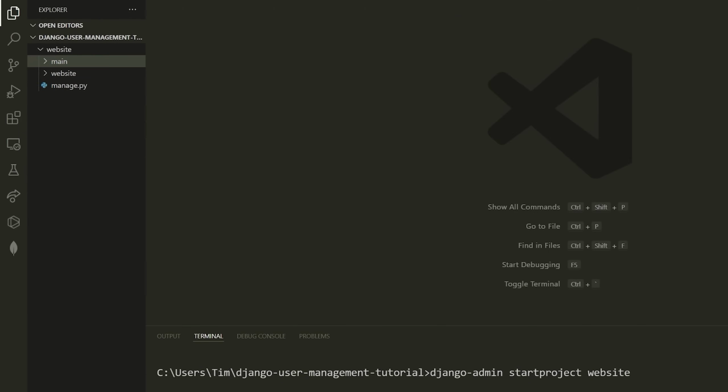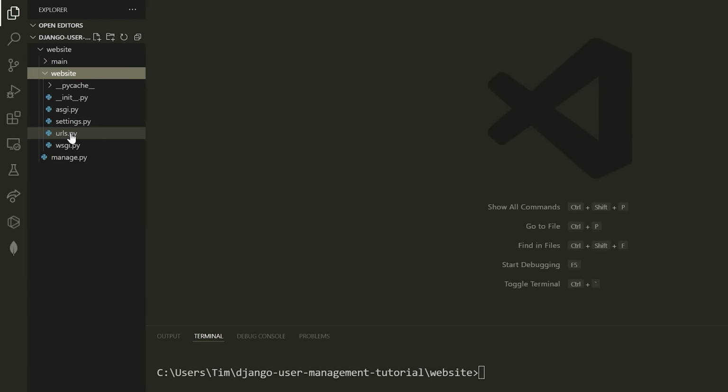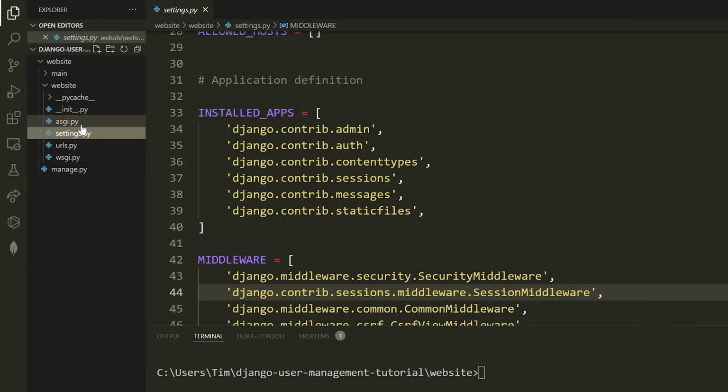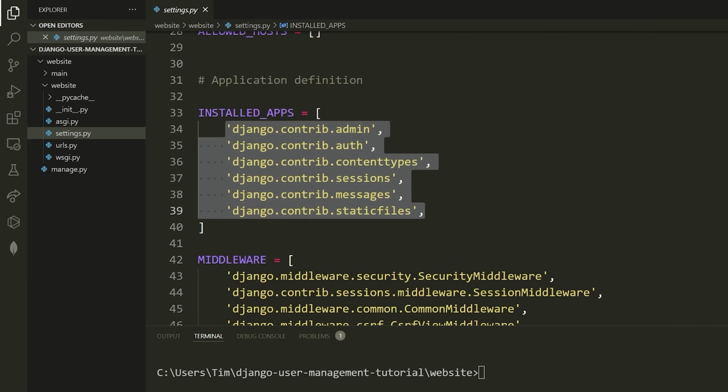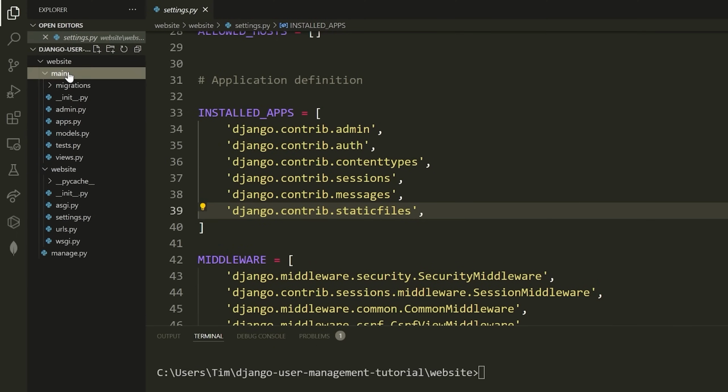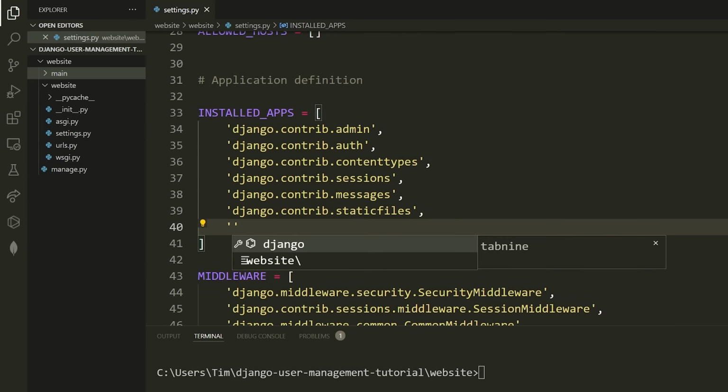And in case you're unfamiliar, the app is where we're going to write most of the logic for our website, and we're going to link the app to the main website. So the way that we do that is inside the website, we go to settings.py, and there's this thing called installed apps. Now, the app that we just made is called main, so we need to throw that in here. So the way we do that is we type main.apps.